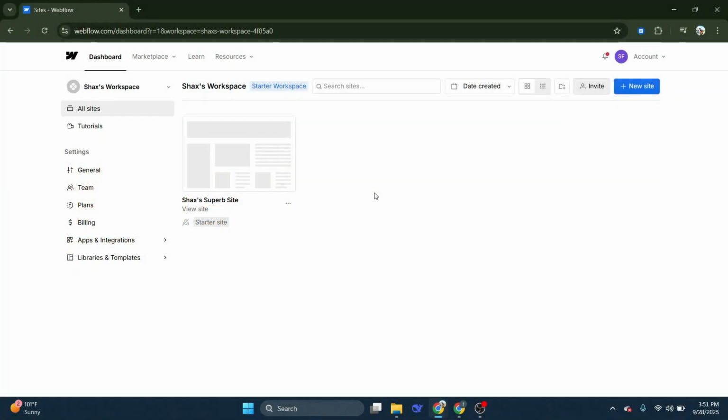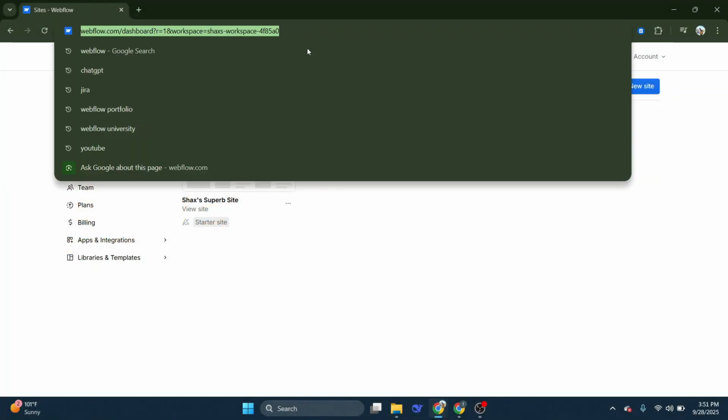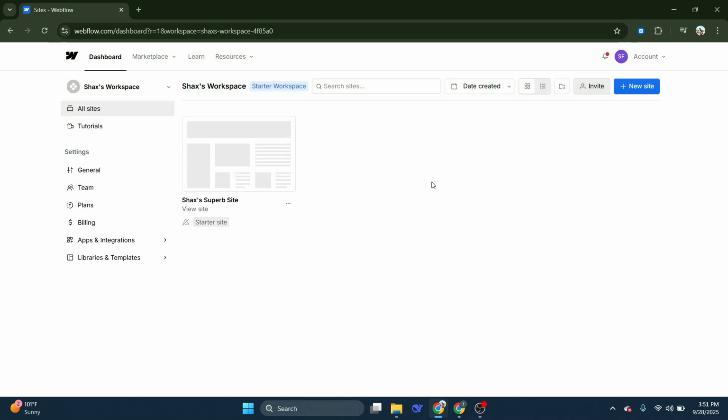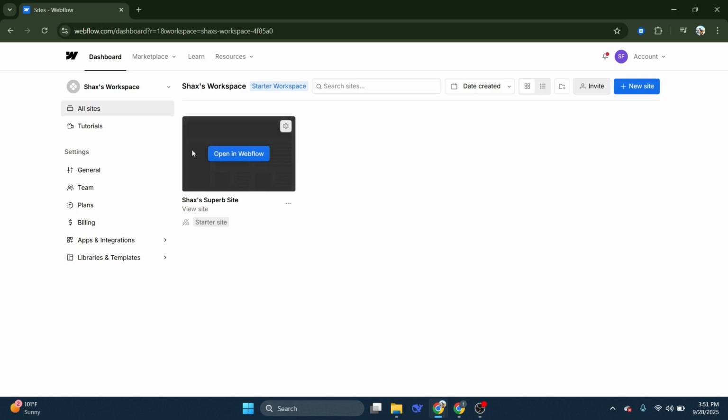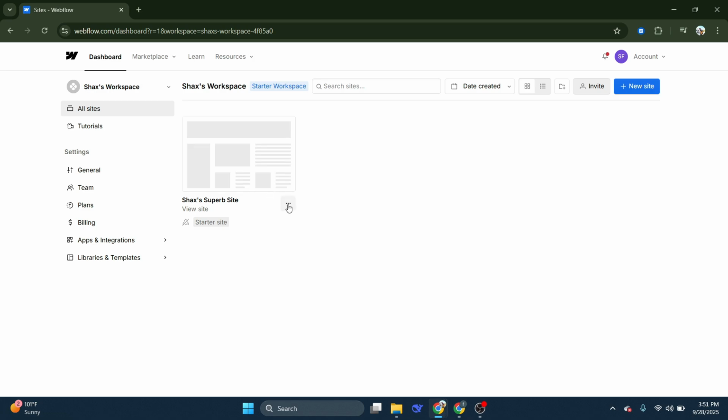First, log into your Webflow account. Once you're logged in, you'll land on the Webflow dashboard, which acts as the home base for all of your projects. Now, locate the thumbnail of the site you wish to clone. Once you've found the correct site, hover over it to click on three dots and open its options. From the drop-down menu that appears, select the option labeled Duplicate.